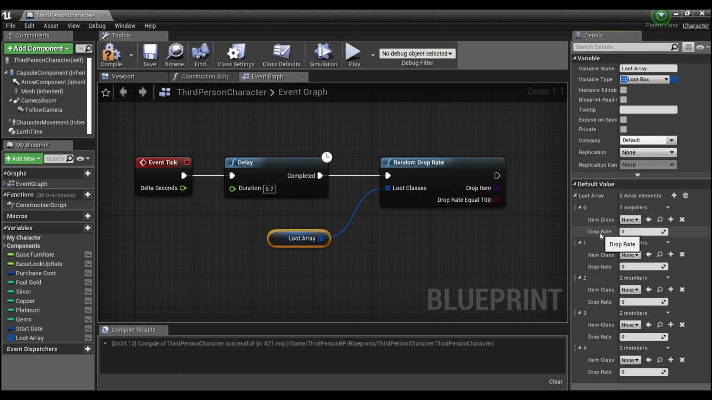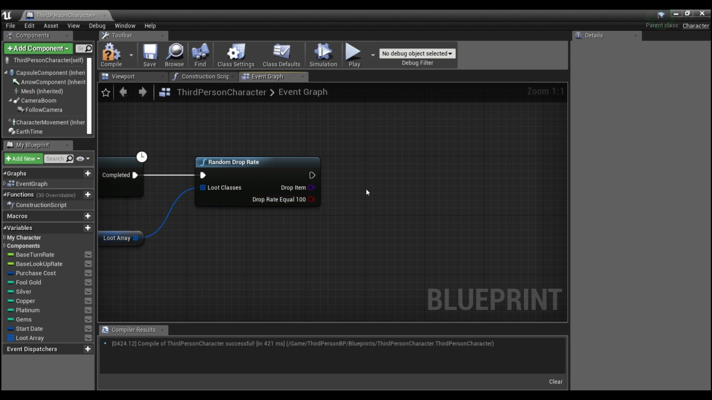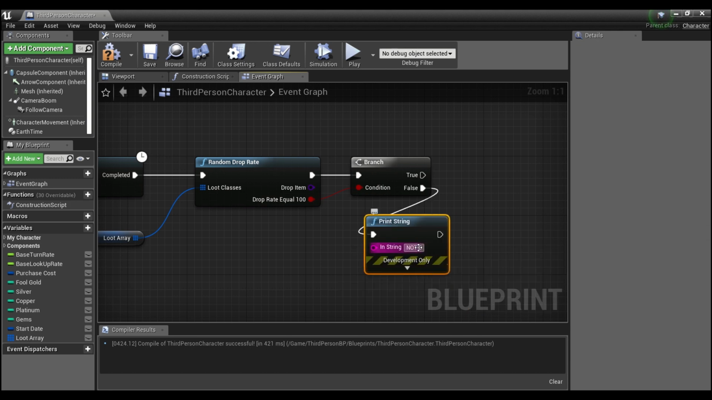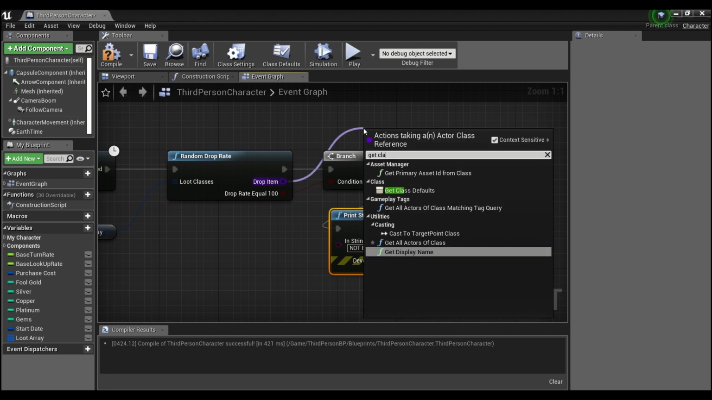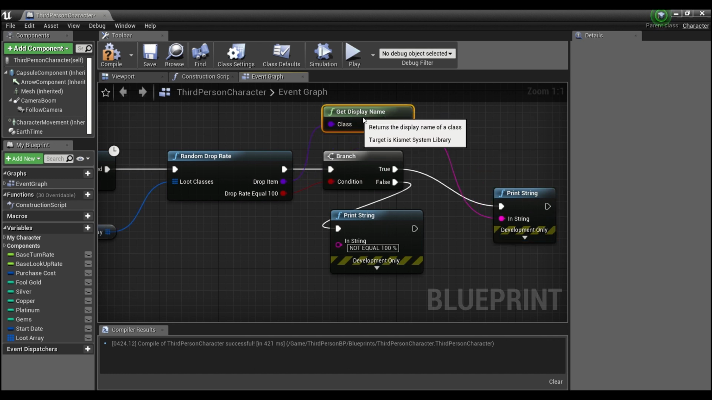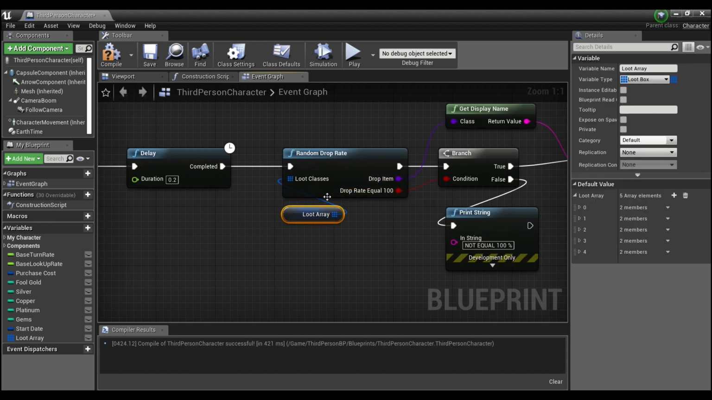The only caveat is all of the drop rates do need to add up to 100. You can have zeros in there, that doesn't matter, but if they don't add up to 100, the node will fail out, and that will be your only warning. That's what this Boolean does. If we hold B and click, we can make a branch node here, and off of the false, we'll print a string that says not equal 100%. Off of true, we'll get display name and print that, so we can see which actors this node will be pulling.